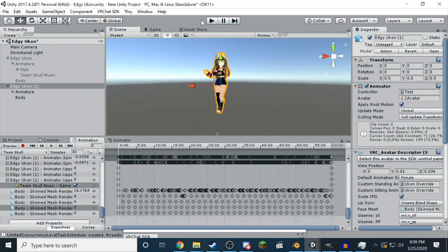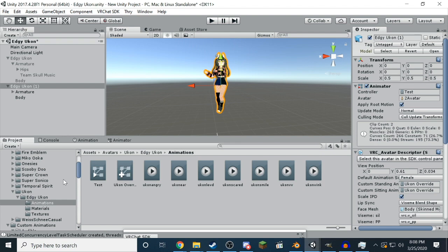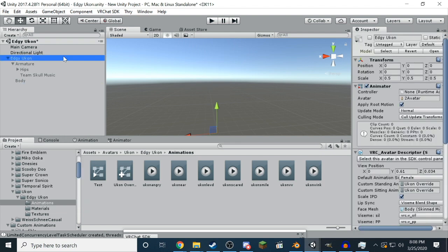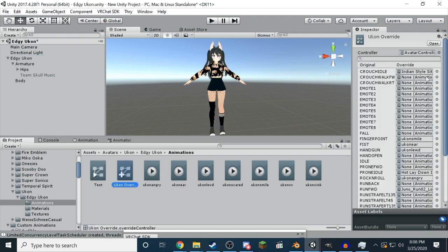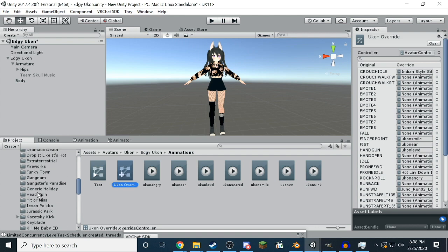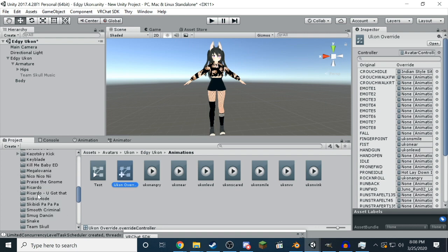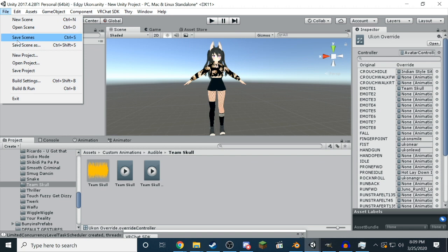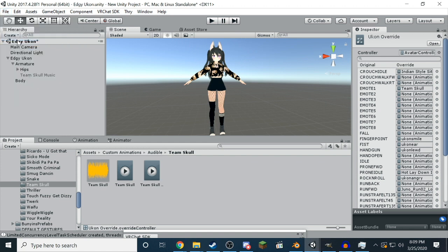I'd say that came out pretty good, which basically means we can delete our little test Edgy Ukon, turn the original back on, and then all we have to do is put this in one of the emote slots. Since I have not put any on this avatar yet, we'll just put it there under emote 1, and save this.